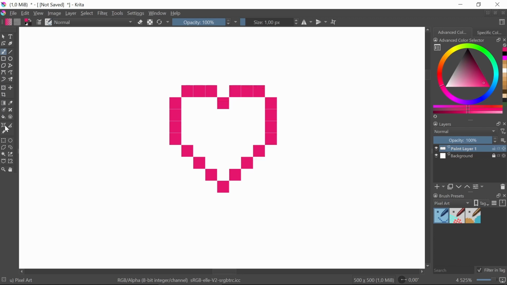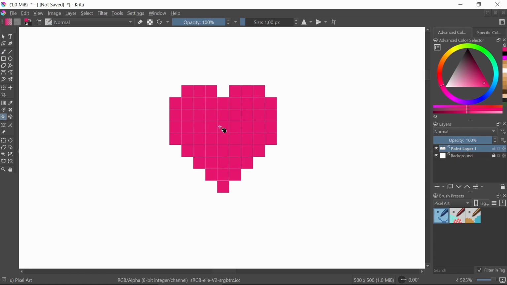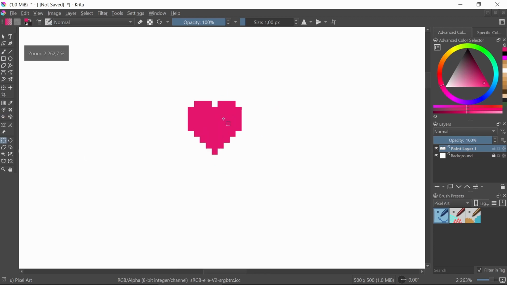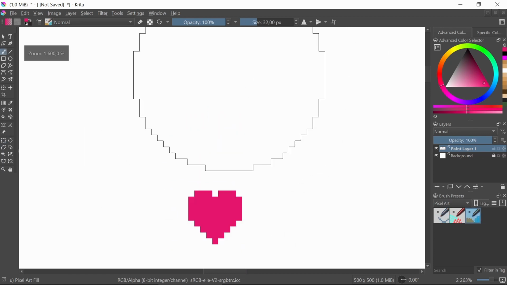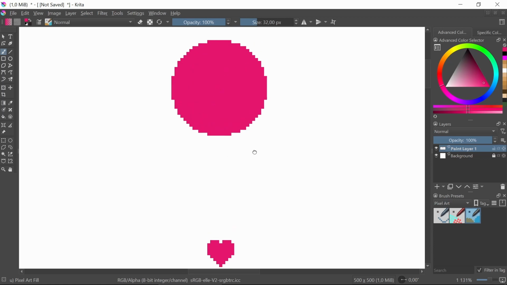To save us time, we can always use the fill tool once we have the outlines ready, and we are done. Great, now we have our middle color. Let's have a little mark here. This is our color.